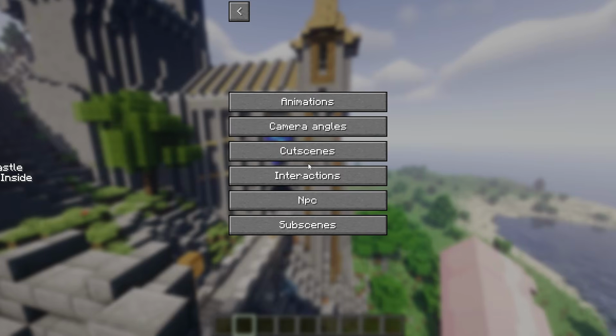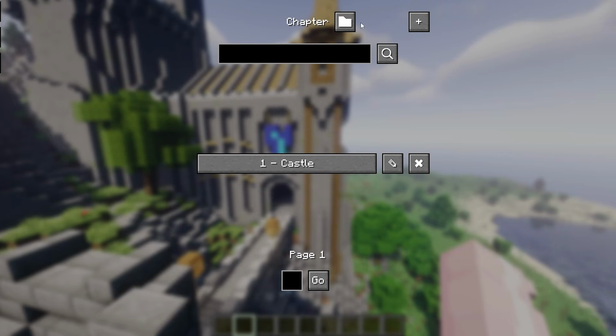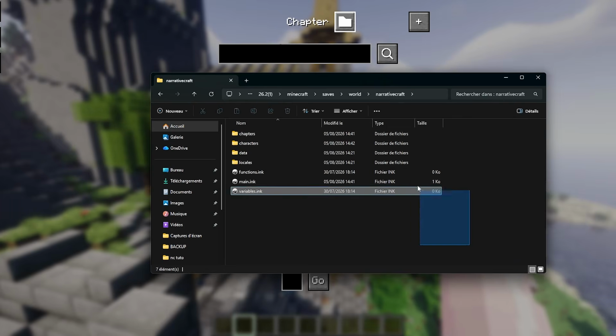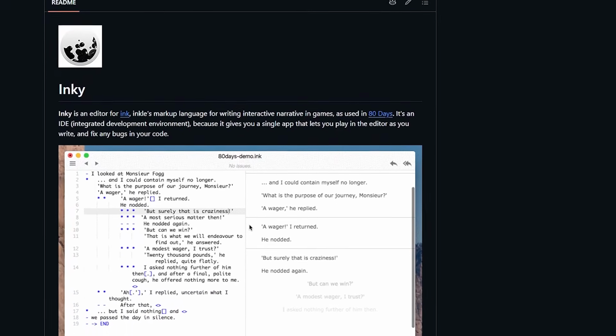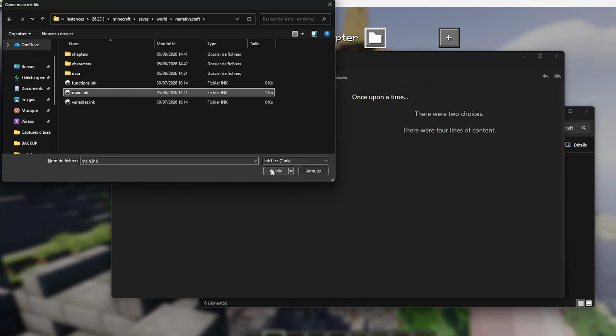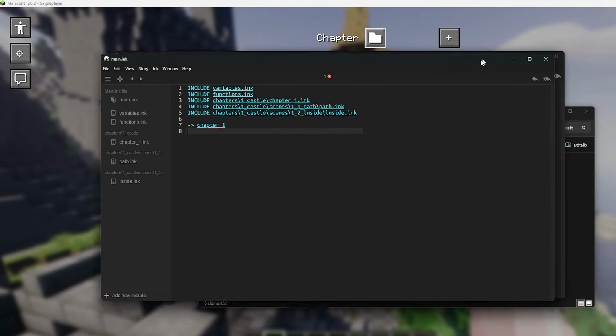Go back to the chapter list, then click the folder to open your stories folder. Go to the root of the project to find these files. Then download Inky, the IDE for writing stories with ink. Once it's installed, open the main.ink file to access the whole project.